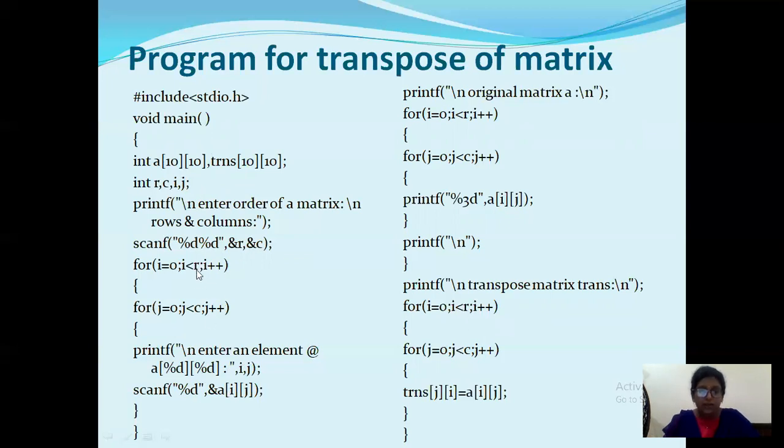If your number of rows are 2 and number of columns are 3, then you need to interchange the rows and columns, 2 by 3 to 3 by 2, right? You know how to do the transpose. The rows will be changed to columns and columns will be changed to rows. Then after doing that one, you need to print the original matrix, that is nothing but A matrix. Instead of scanf, you are going to print the original matrix using printf.